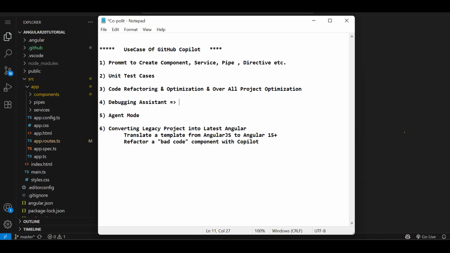Obviously, there will be debugging it cannot do, but debugging also it has started to do. It will help you analyze the code better than you also, if you prompt it properly, what you need and where the code is breaking. Agent mode, this is what we are going to do. So when you prompt something, like you need to optimize something, you just have to tell that and say it in agent mode.